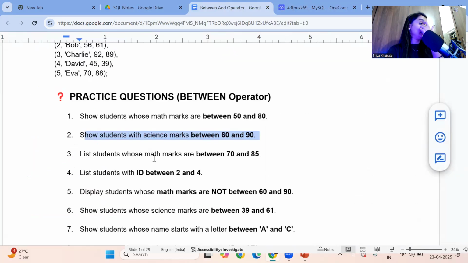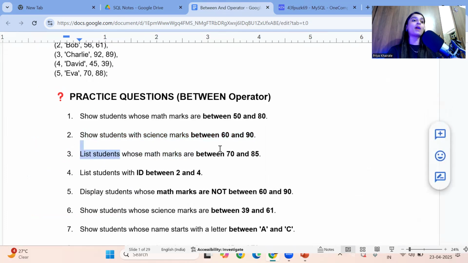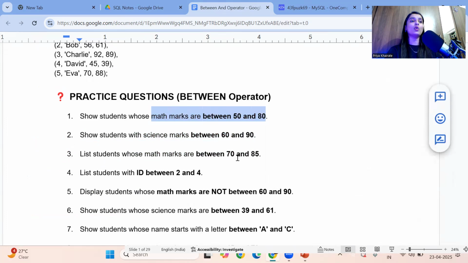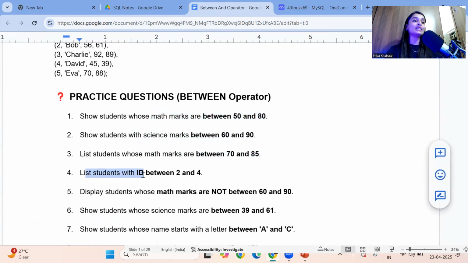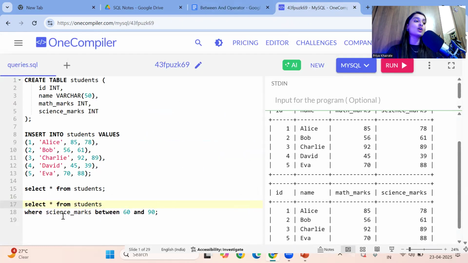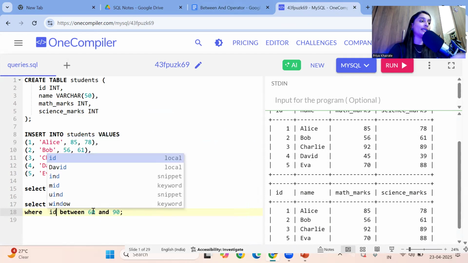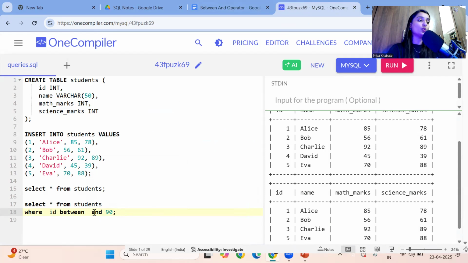Third question. List the students whose math marks between. You can do this, guys. Same question. Only lower limit and upper limit is different. List the student IDs between 2 and 4. So I need all the students whose ID between 2 and 4, including 2 and 4.